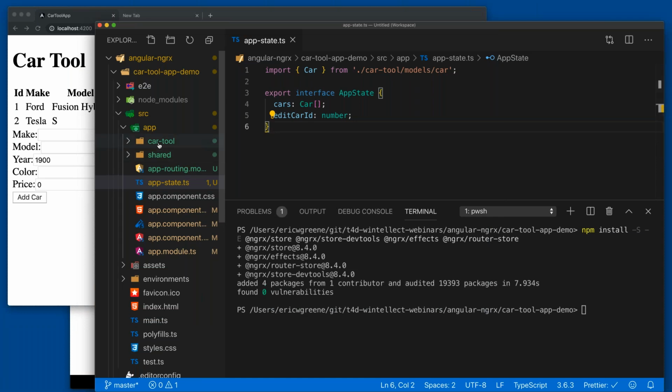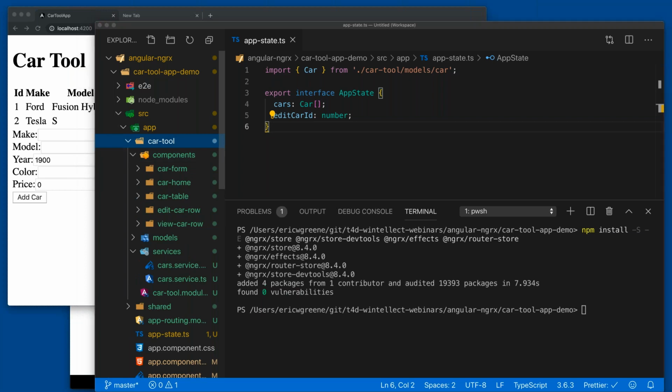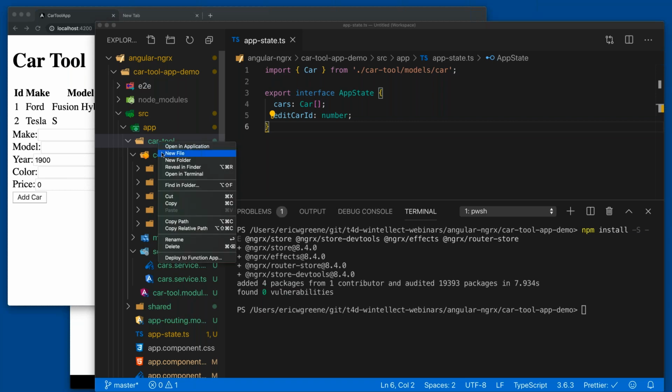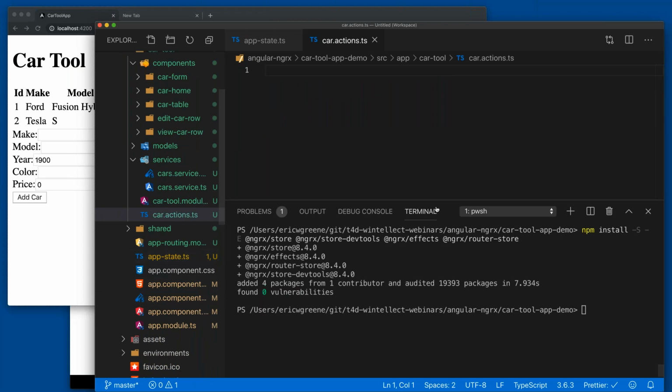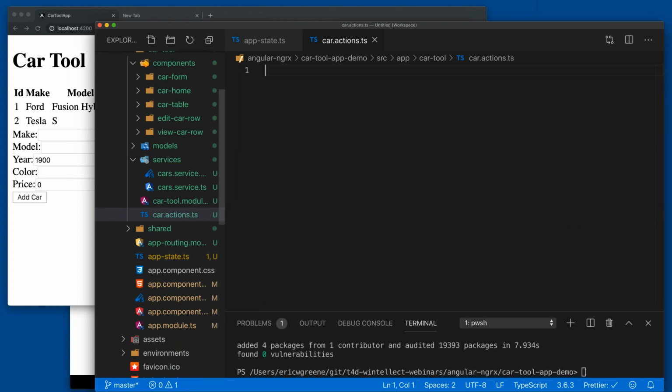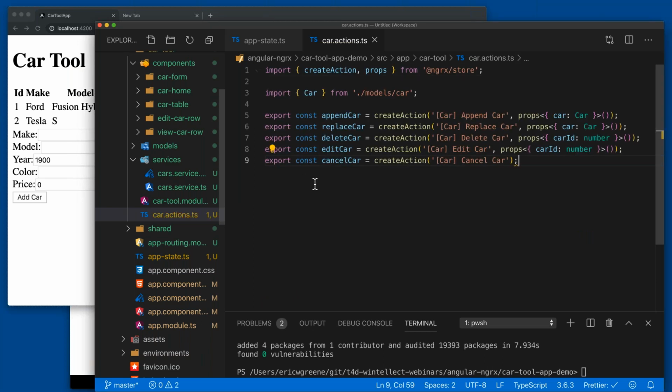So here inside of car tool, I'm going to create a new file called car actions.ts. And inside of that file, I'm going to put this code here. So what's this code doing for us? This is actually utilizing the new Create Action API, which came out last April. And this allows me to basically ultimately define a function that will produce the desired action object.